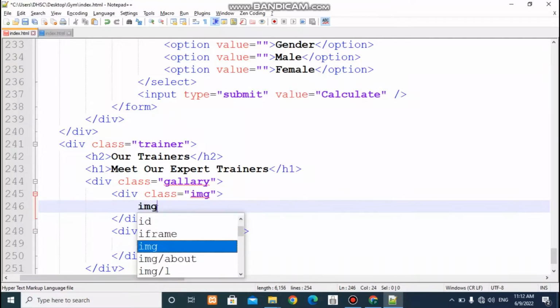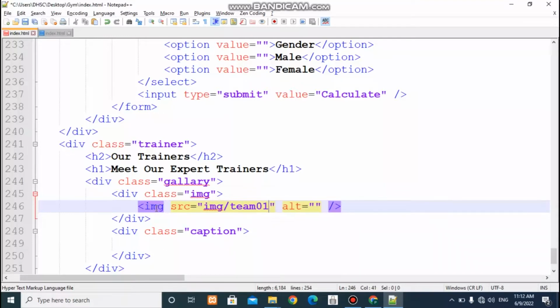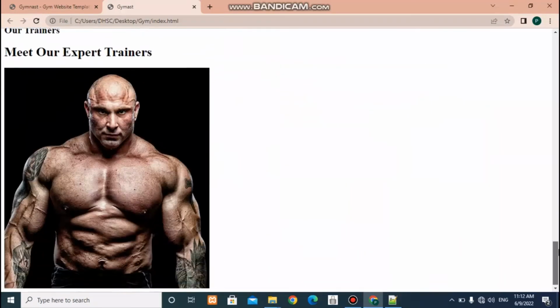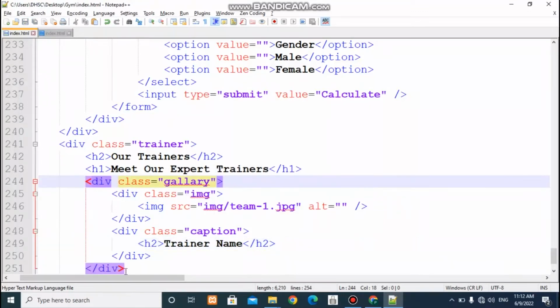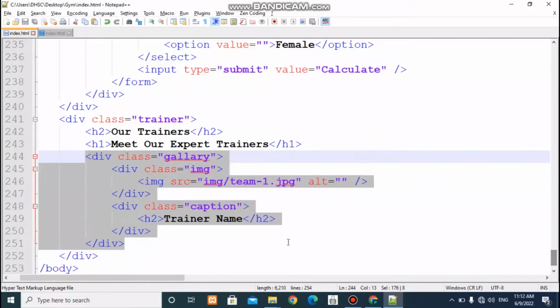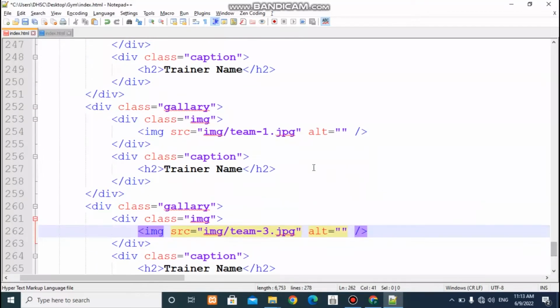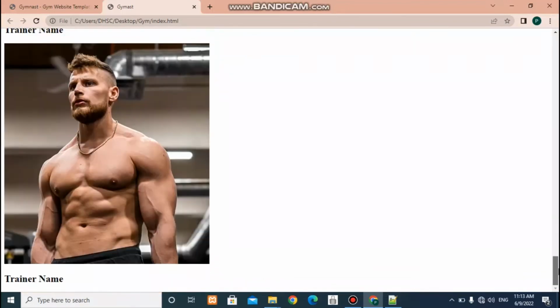Inside image I'm going to place my image. Inside image I have a file by the name of team1, I think it's team1.jpg if I'm not wrong. So let's see, is it okay? Yeah, it's okay. And inside caption I'm just going to add an h2, and I'm just going to write trainer name. So now you can just copy the image gallery structure and paste it three more times, and this is going to be 4, this is going to be 3, this is going to be 2, and the first one is going to be 1. So you can save and go back to the browser and just refresh. So we have added these files successfully.